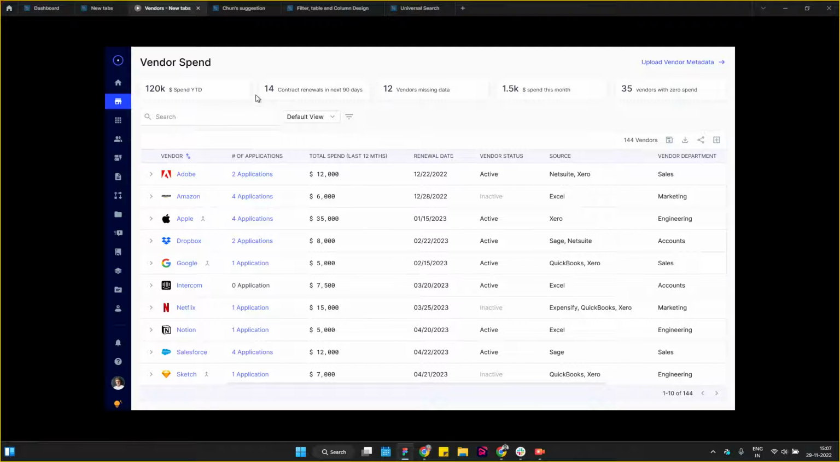The summary we are talking about includes spend YTD, how many contracts are coming up for renewal in the next 90 days, how many vendors have missing data, and the current spend for this month. When we say this month, it is for November: what spend has been done. If any spend is done, that amount needs to be shown here. And if any vendor has an amount of zero, in that scenario it would be zero spend.